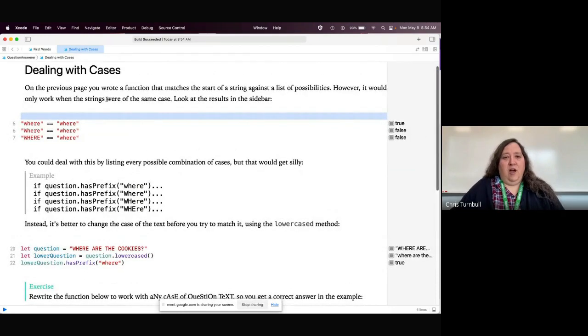So we're starting to work on matches for these questions in our function, or the brains of our question bot, but we're finding out that we would normally think that, like in line 5, the string where is equal to the string where. But when we go to line 6, we find out that where with a capital W is not equal to where with a lowercase w. And we see that over here in the results bar.